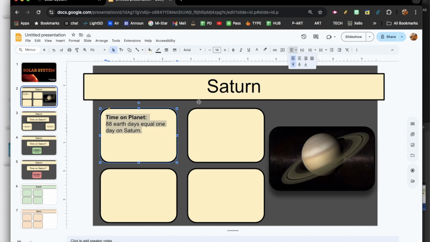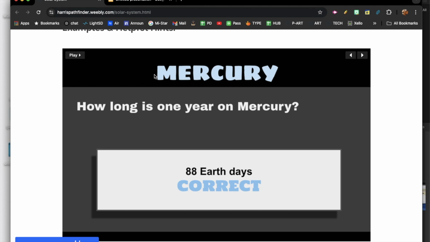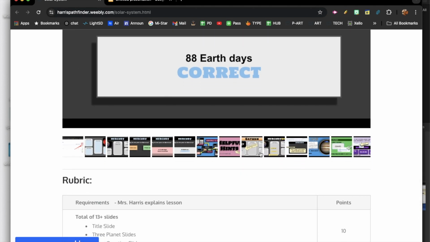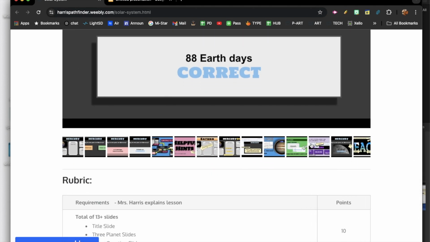Remember, we don't use the space bar to move things. If you can't remember that, when you are on the web page, I have it spelled out for you right here.